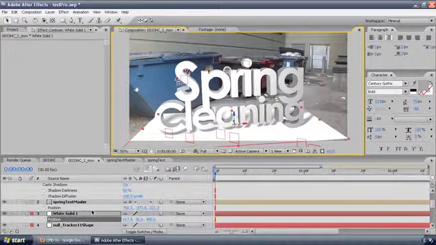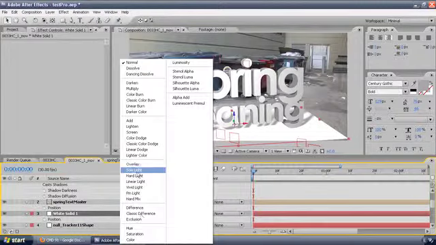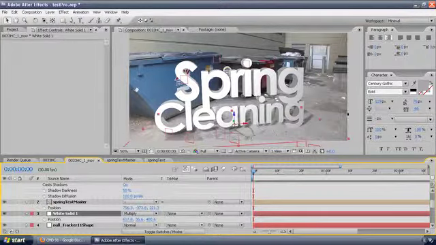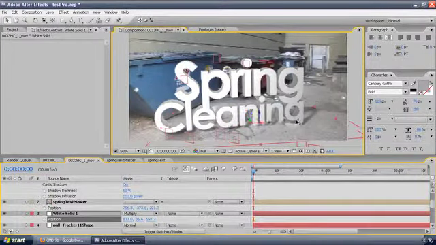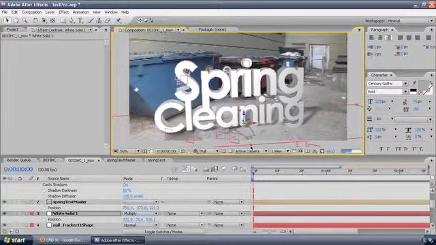Now what we want to do, this is pretty simple and pretty basic, we're just going to flip the mode to multiply. And so it's going to get rid of all the white, and it's just going to leave our shadow. And so we can move this layer over so that all of the shadow is in the scene, or we can just make it much larger so that you can see all the shadow that we have there.